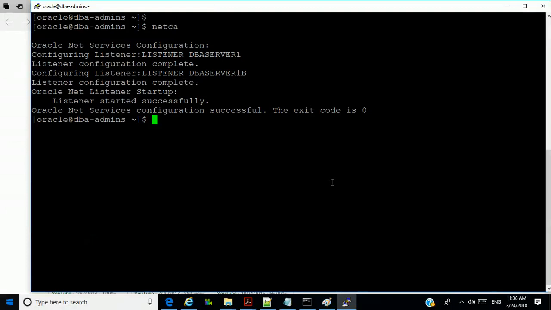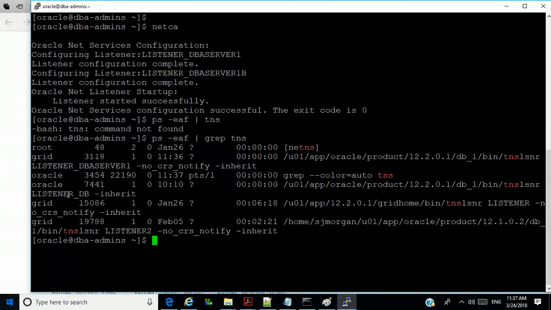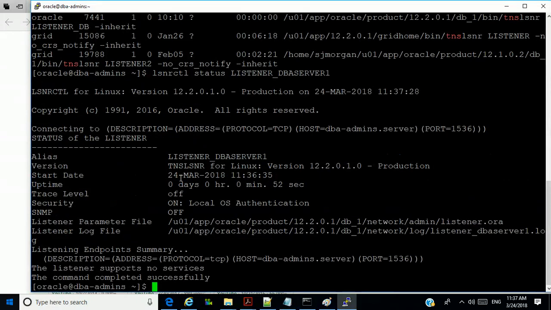Let us see whether the listeners are on. I can do ps on Linux. I can grep the TNS process, grep this TNS string. And we can see that one of them is up. This is the one we just created. You can see the time, 11:36. This is the listener we just created. And this listener listens on the port. You can try it out. lsnrctl status. We're going to learn this shortly. There are different commands. It's listening on the port 1536.